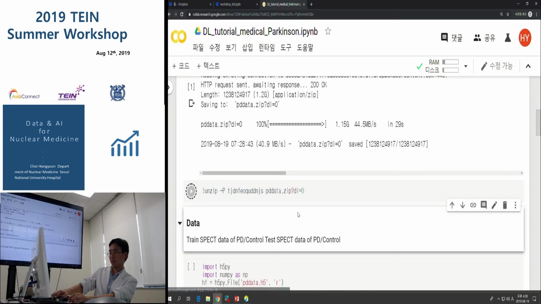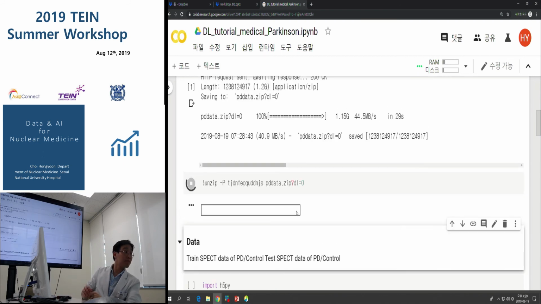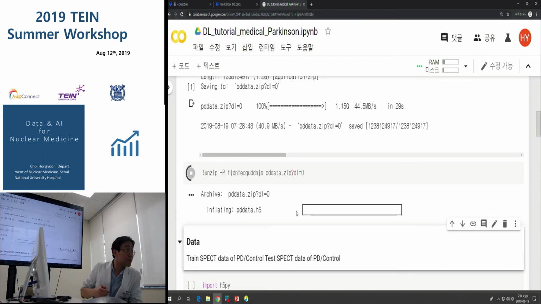Can we apply the same model for PET also? For PET? No, the PPMI data collected just SPECT images, no PET data. But there are some MRI data, T1 structural MRI data.